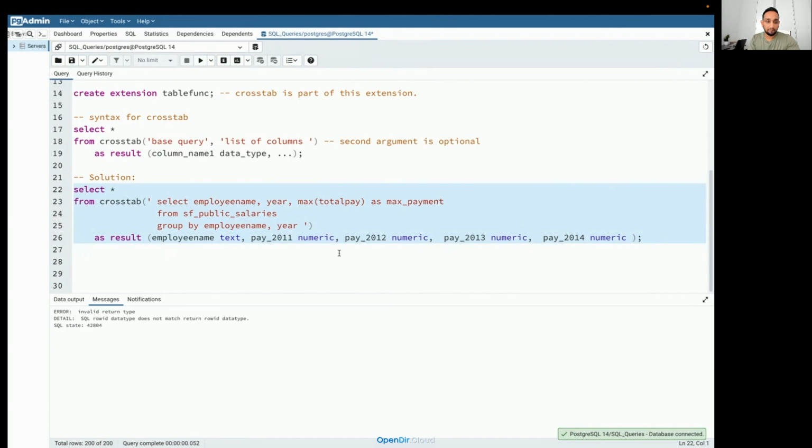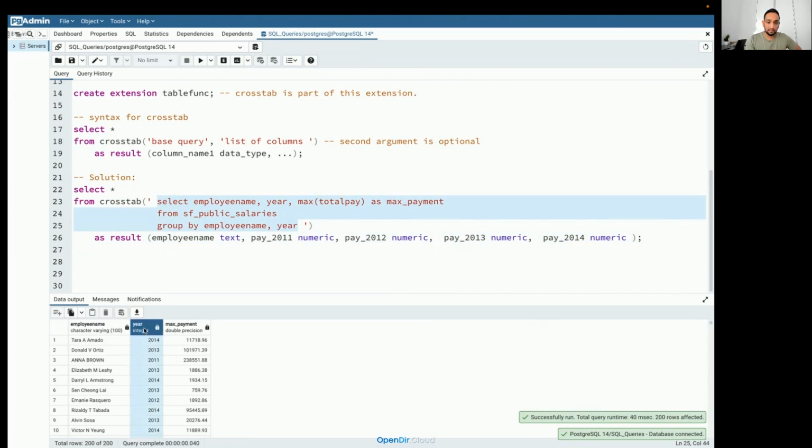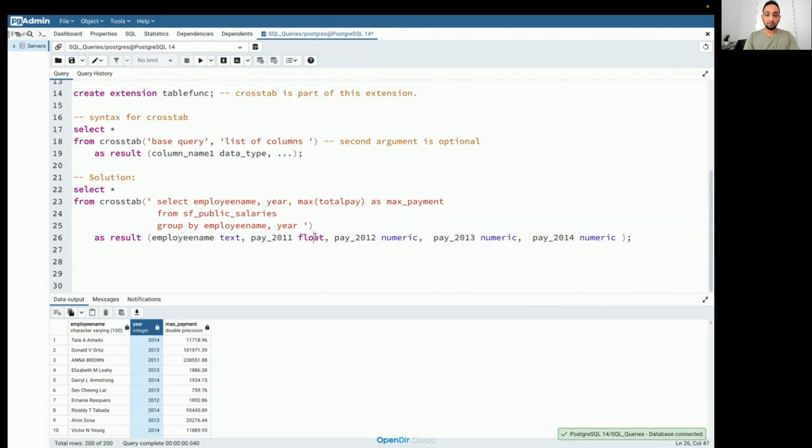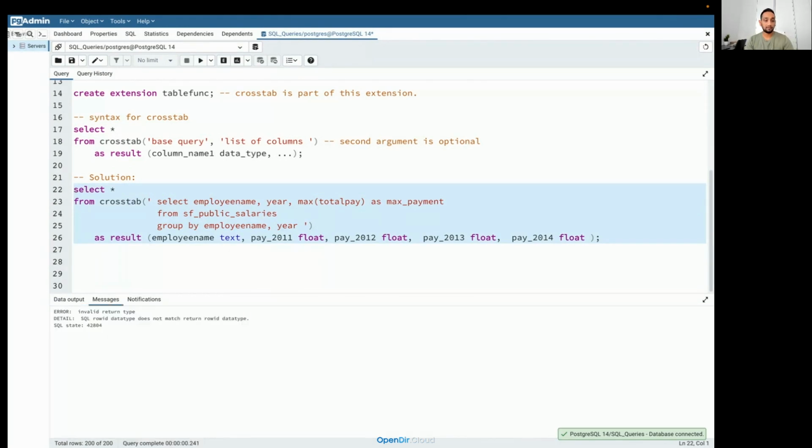Invalid data type. When I run my internal query, this is an integer year, and this is a double precision. So double precision, I think, should work. Numeric should be able to accept it. Okay, so let's do one thing. Let me change this to float. So I'll make it float, float, float. And now let's run this.